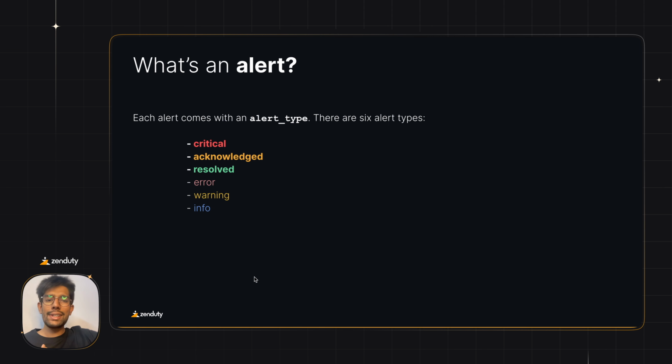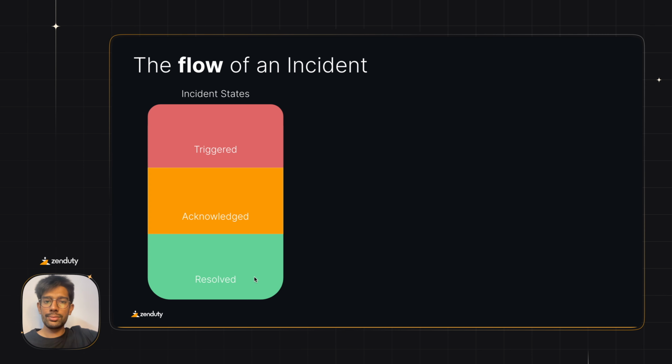If the alert source is sending an entity ID and the alert type is either critical, error, or warning, then that alert will trigger a single incident if your service has default settings. Every alert after that with the same entity ID will be attached to the earlier created incident. An acknowledged alert type from your source will automatically acknowledge this incident, and the resolved alert type will automatically resolve the incident. So now let's take a look at the flow of an incident.